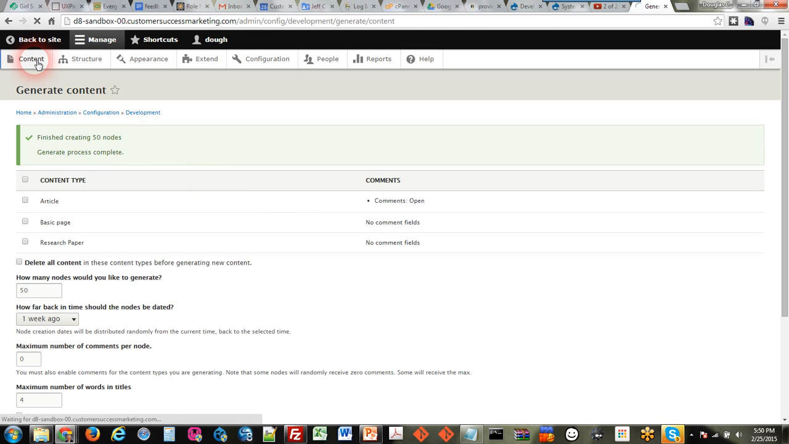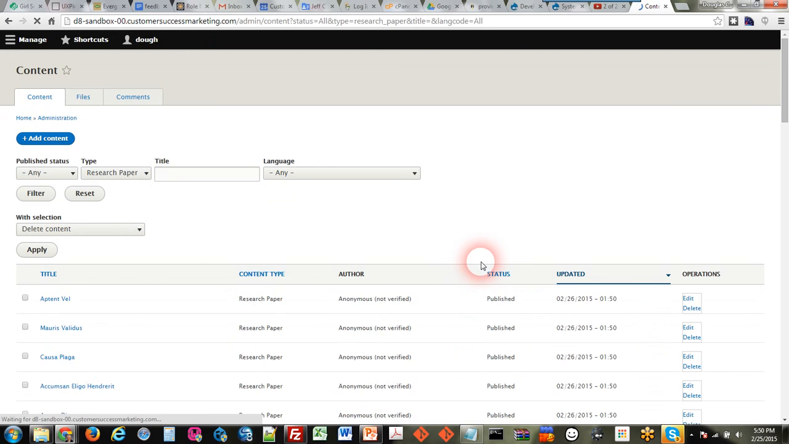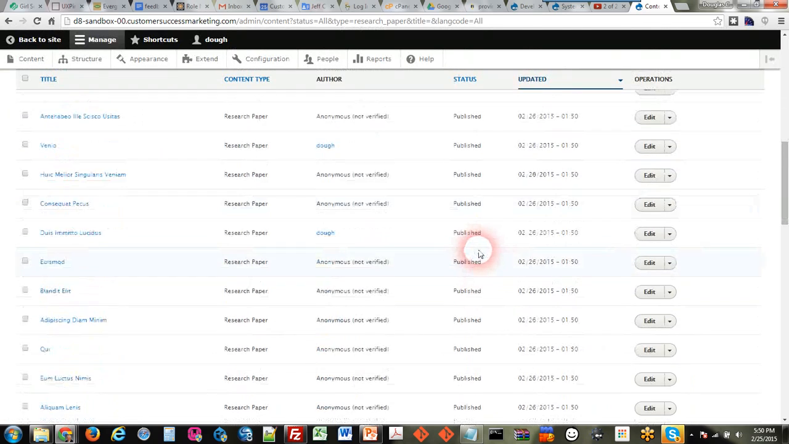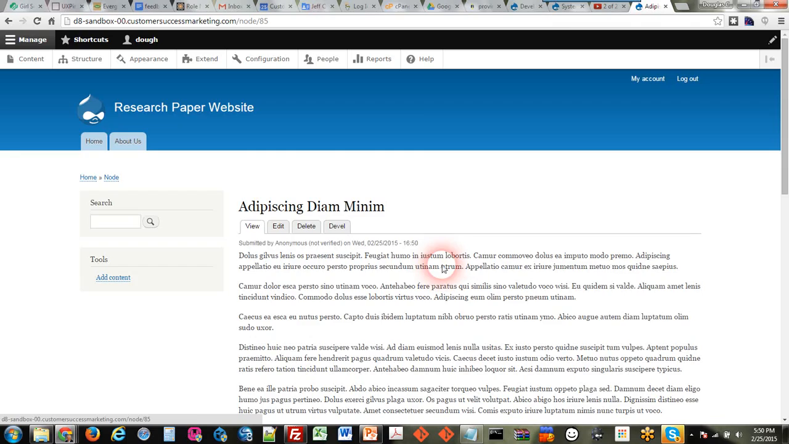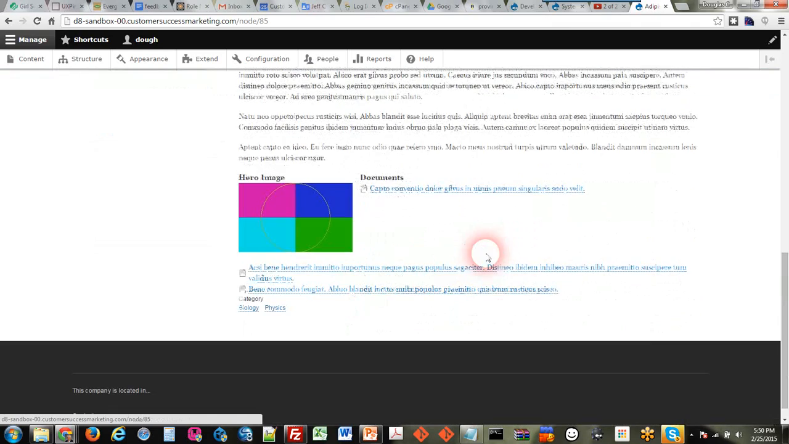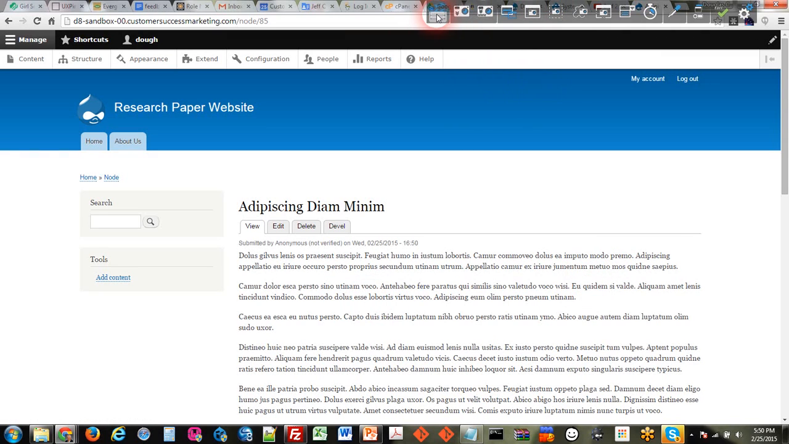And if I go over to the content admin page and filter by research paper, you can already see stuff there. There's a whole bunch of 50 research papers that have been built. If I go look at one of them, it's got some Lorem ipsum text in it. It's got an image. It's got a document. And it's got some categorizations. So it's a nice way to quickly generate some content that we'll use in the next lab. So that's that. We'll see you in the next lab.